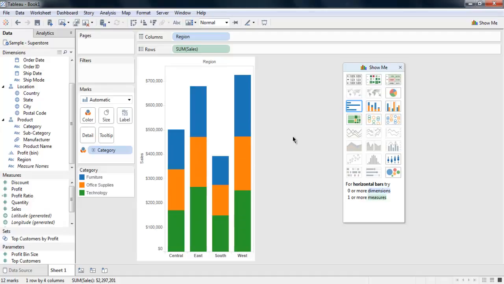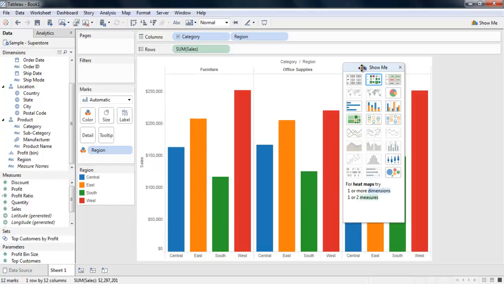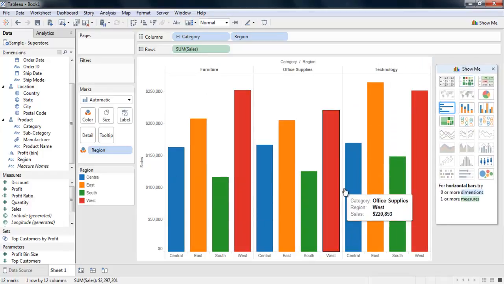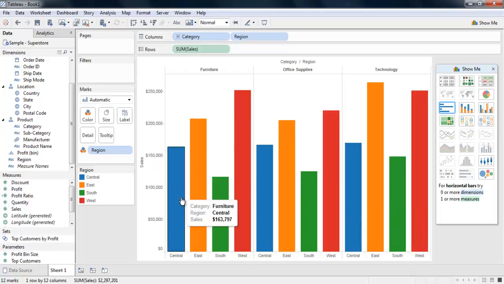You can also use side-by-side bars to get more control over your data visualization. Double click on Show Me side-by-side bars, and here you see the list of bars you have that represent a specific value in a region. So this also gives you a much clearer view. For, let's say, furniture, it shows region and the respective increase and decrease in value. Same for office and technology supplies.